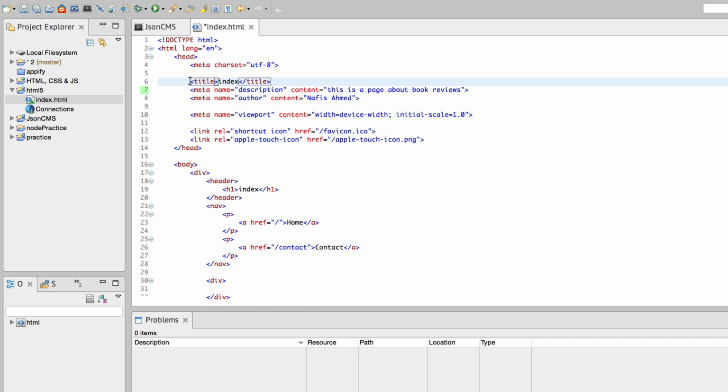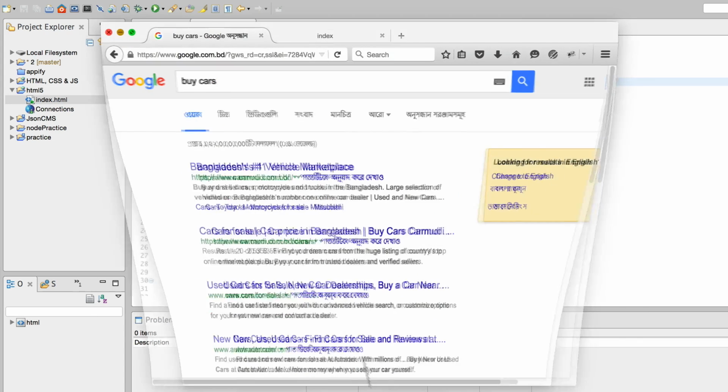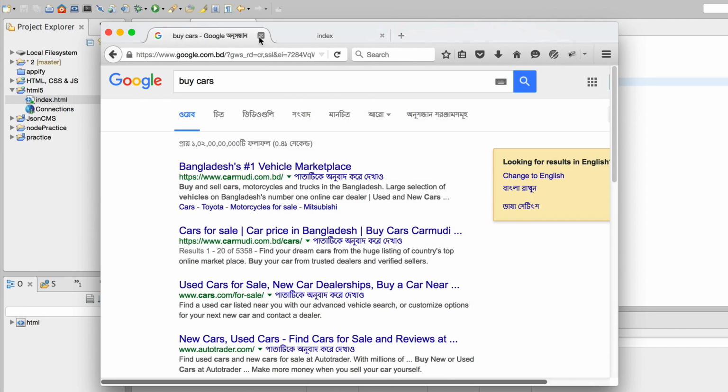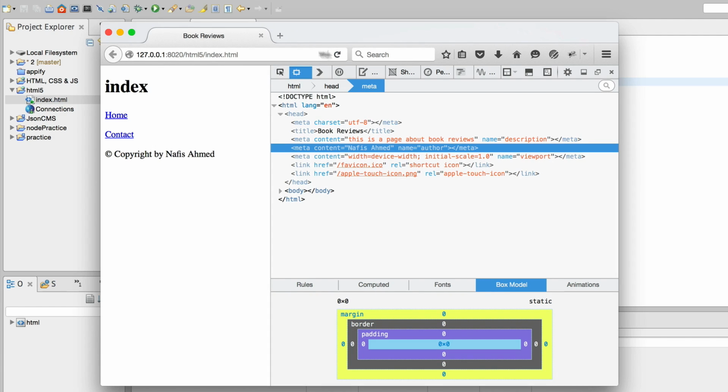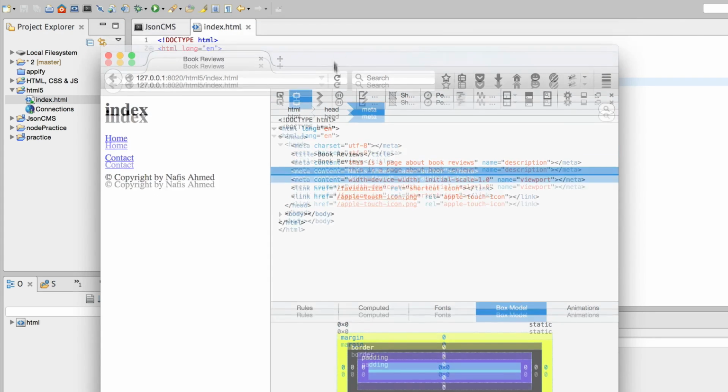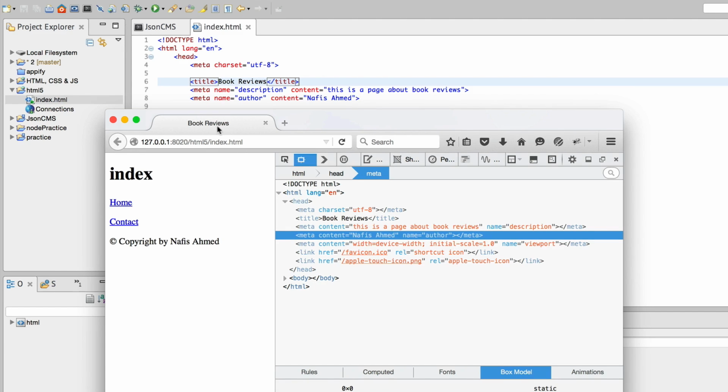Now the next thing, which is a very simple one, is the title. If I change this title into something like book reviews, let me save this page and head back to my browser. Just notice this tab section while I refresh the page. If I refresh the page, the tab automatically changes the title. So this title is used to provide a generalized heading on your tab.